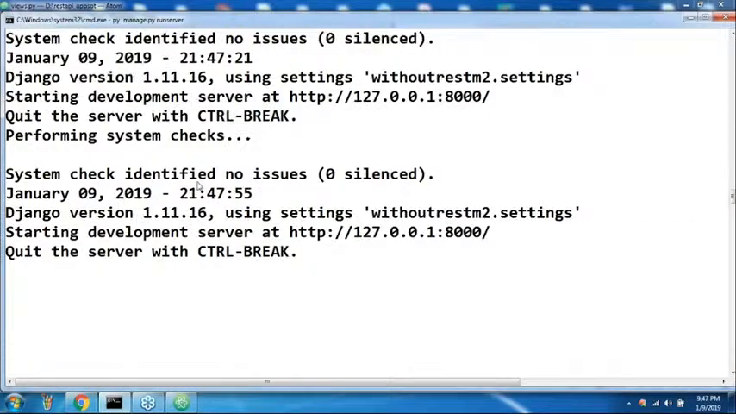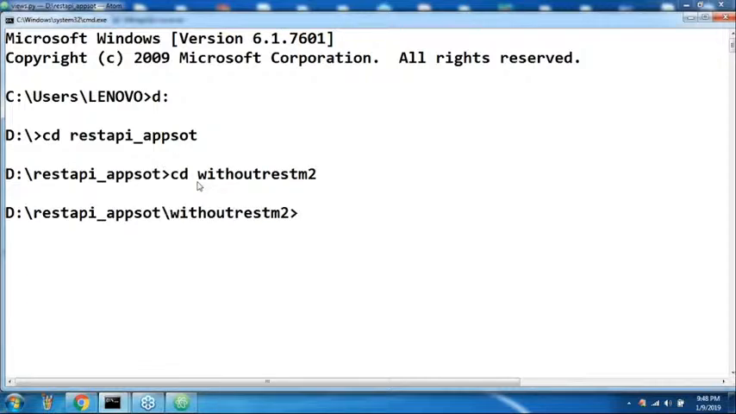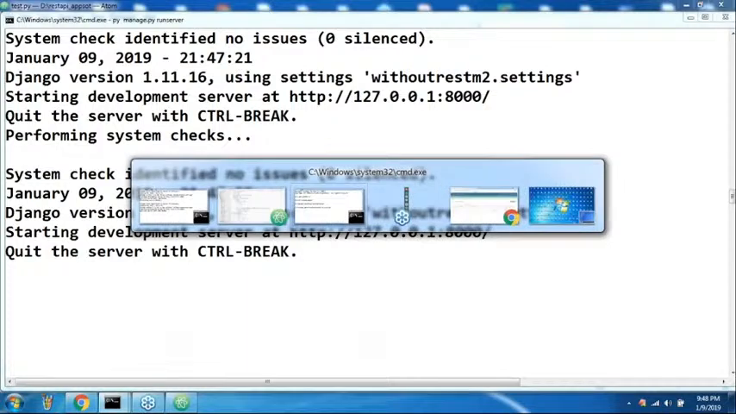The server is ready. Let me go to the command prompt to run my partner application, REST API apps, then py test.py. Now take a very special case. Observe very carefully how I took this test.py: I'm not passing any ID. If I'm not passing any ID, what does it have to provide? It has to provide all students' information, right? Okay, well, now let me send the request.